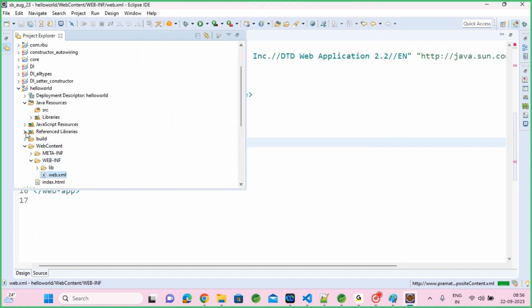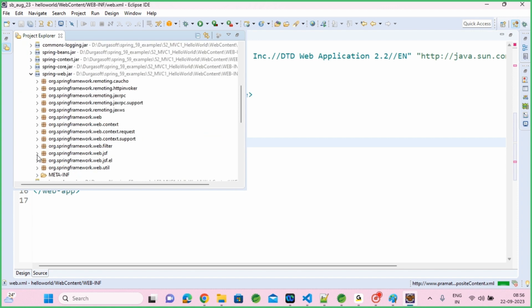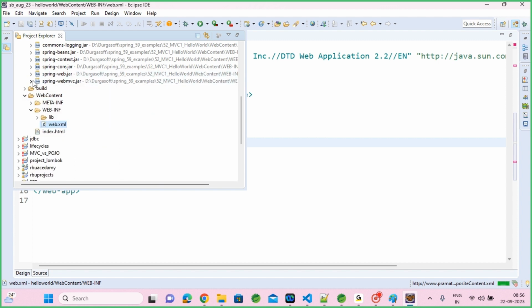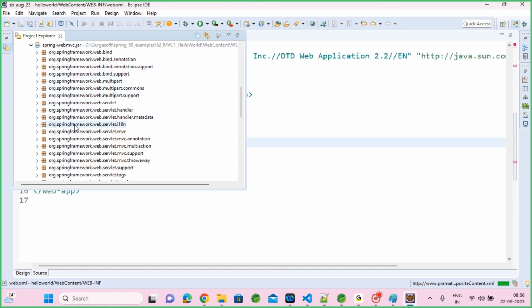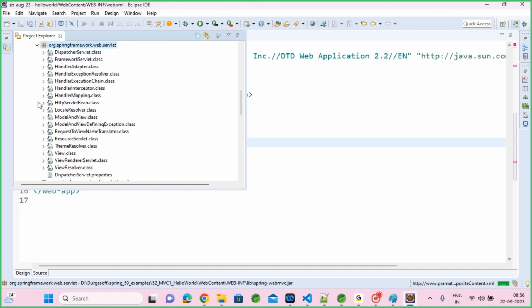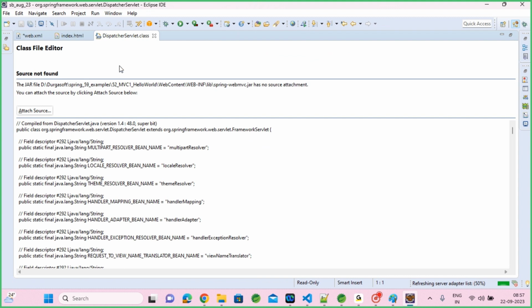It is available in this web jar file under web. Which package? Inside web there is a servlet package, right? So go to web MVC jar file. Here you should have org.springframework.web.servlet. Inside this you will be having dispatcher servlet. So this is the class that we use.